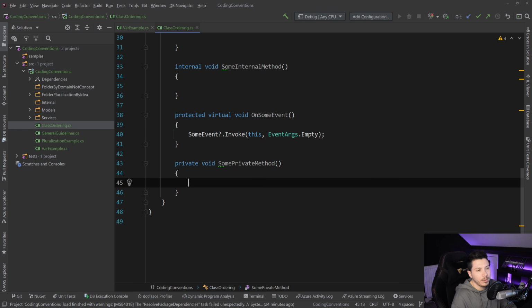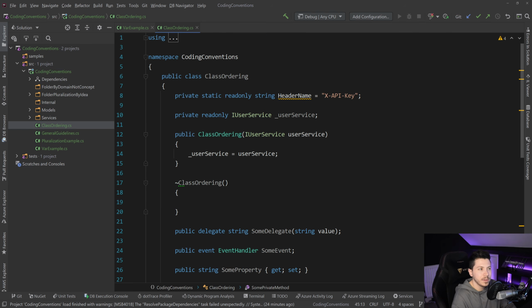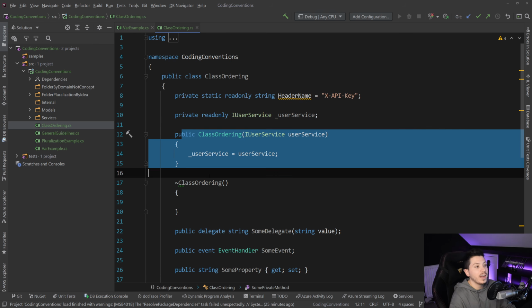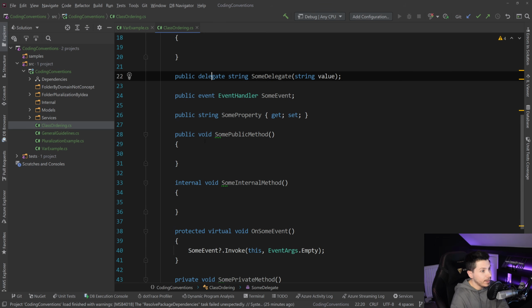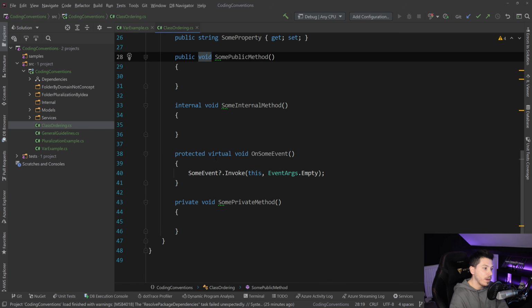And the reason why I'm not using m underscore is just because m, which stands for my, I think, is a bit of an older approach, so it's not really relevant anymore. Then I have my constructor, then I have my finalizer, and then I have delegates, events, properties, public methods, internal methods, protected methods, and private methods.